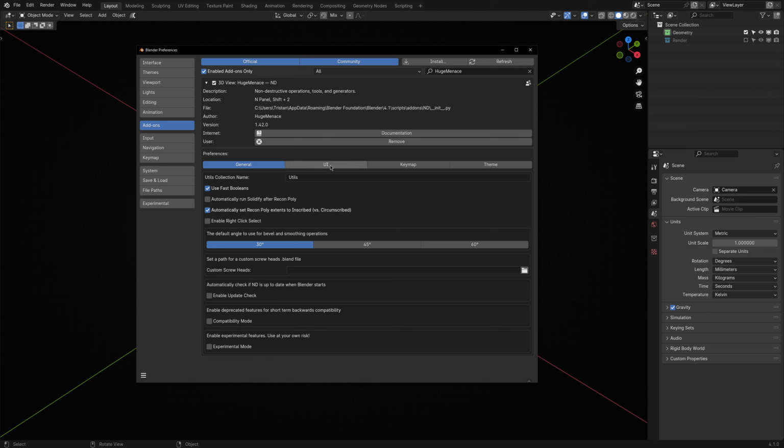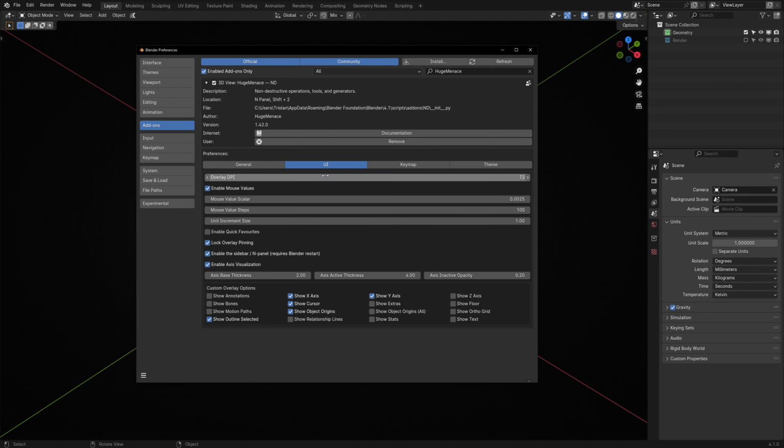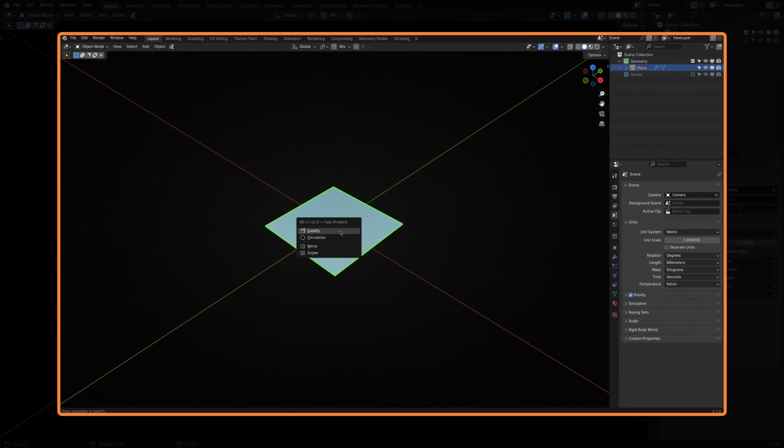Okay, on to the next tab, UI. First, we have Overlay DPI. This is the value ND uses when calculating how large the text in the overlay should be. If you have a large monitor, such as a 4K or higher, you should increase this value so the overlay doesn't appear too small.